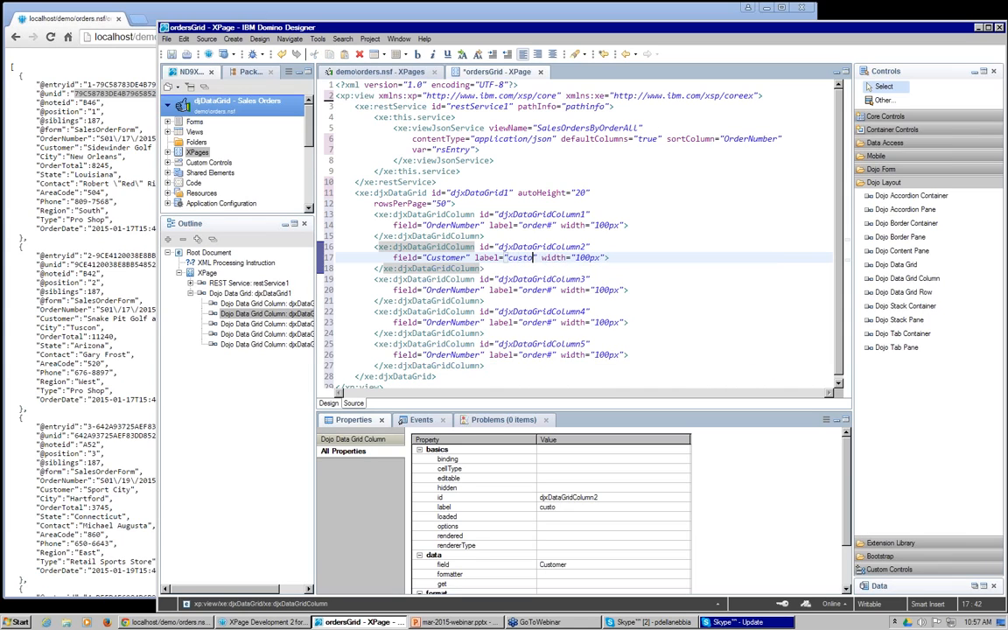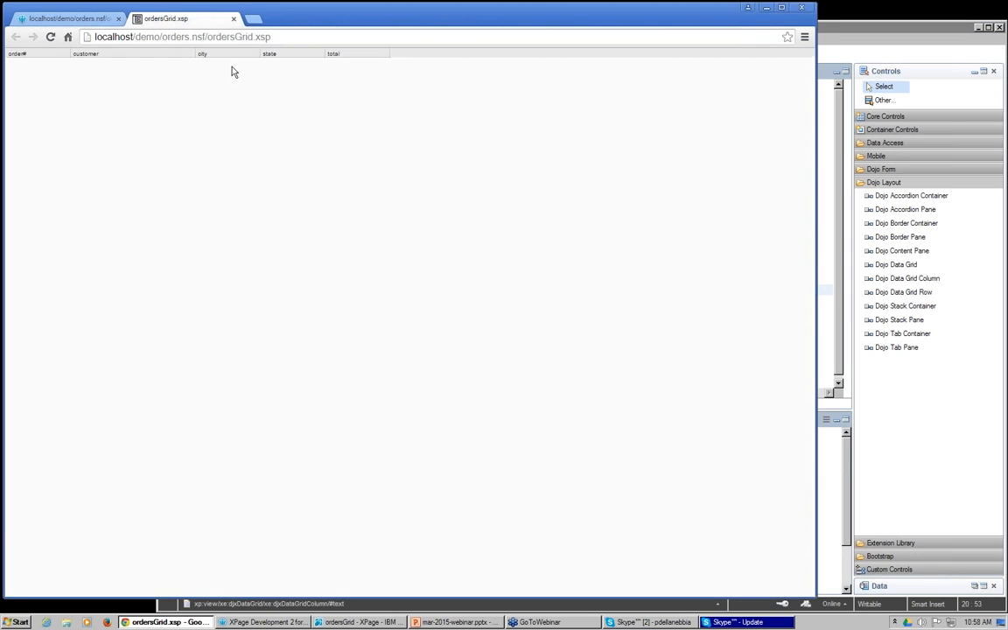Customer, the label, customer, and this one will make 200 pixels. And finally, order total, the last field of data I want to display. Okay, going to save that and preview those changes.